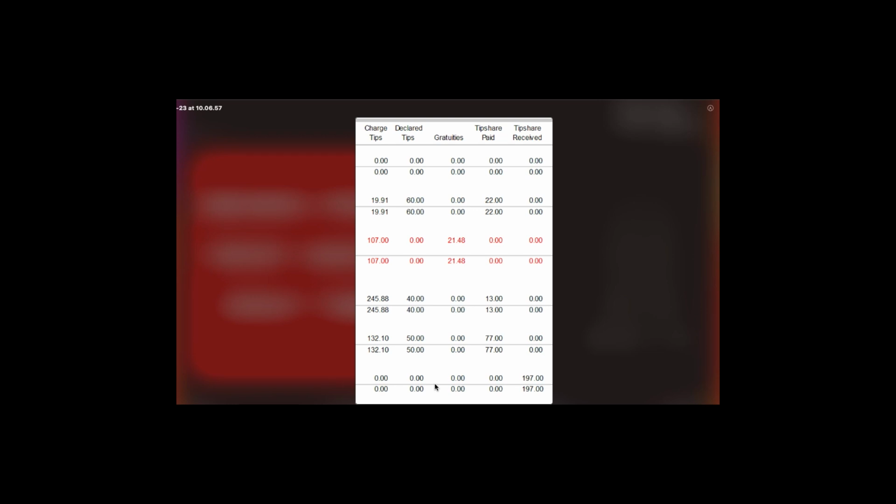If for some reason this busperson needed help during a rush and they wanted to tip a server for their help, their tip share paid would be calculated here, that they paid out to another person. So if this busperson paid out $7 to another person, it would show $7 paid out here. Maybe they paid it to this person and it would show $7 positive in the tip share received here. I hope that makes sense.